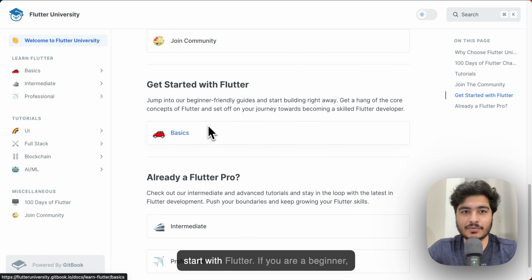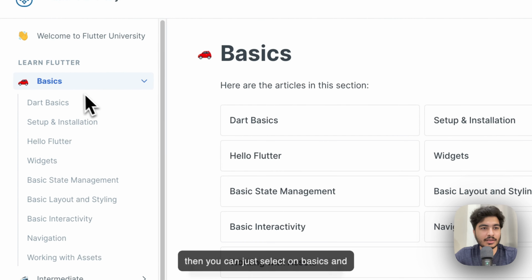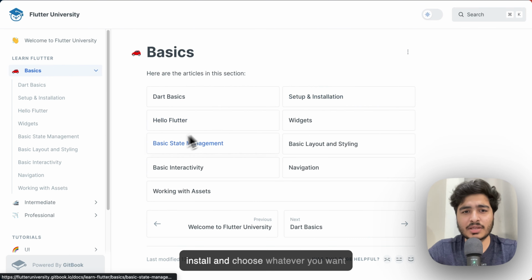So now let's start with Flutter. If you're a beginner, then you can just select basics, and here you will end up on the basics of Flutter. So first of all, you can learn Dart basics, then you can set up, install, and choose whatever you want to. These tutorials are designed in a way that if you know a previous one, then only you can jump onto the next one.